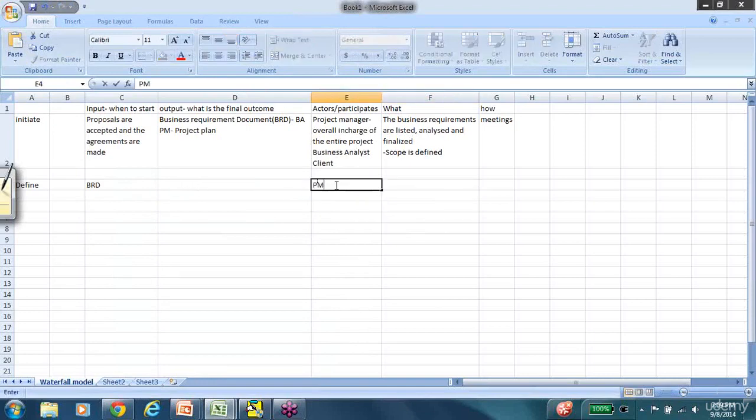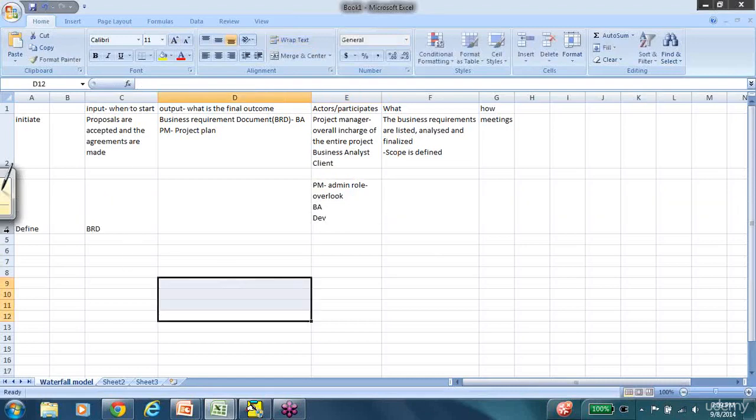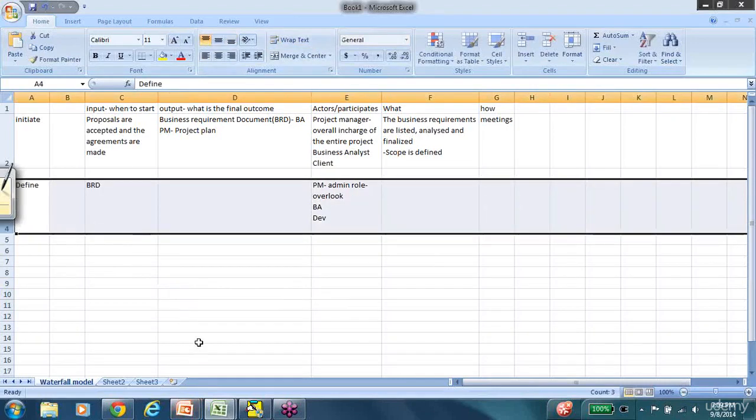So the actors in this phase: there is still the project manager. Starting from the define phase onwards, the project manager plays a much more admin sort of role, which means they may or may not have a direct participation, but they will oversee the entire process and monitor it. Then the business analyst plays a crucial role in this step, and the developers are involved. Starting with the define phase, the client is not involved in the waterfall model, because they'll let us know what needs to be done, and now it is the task of the software service providers to actually make the software happen.